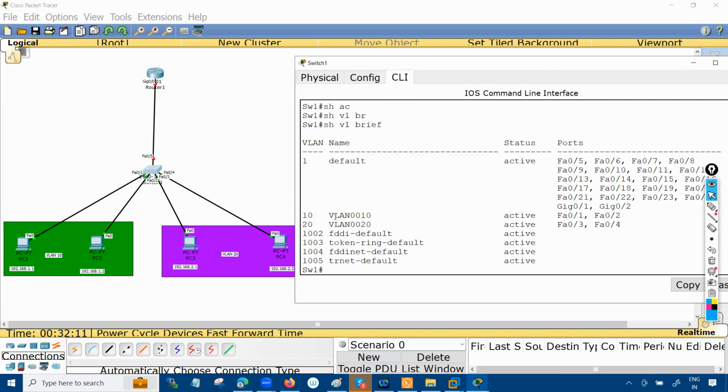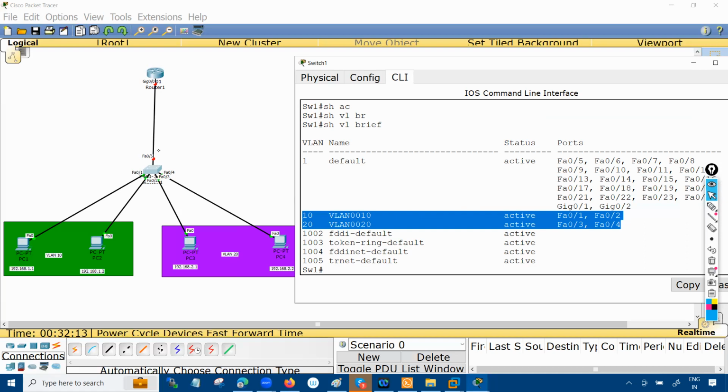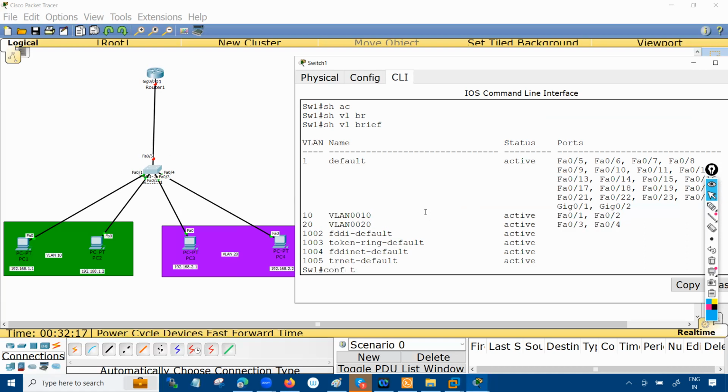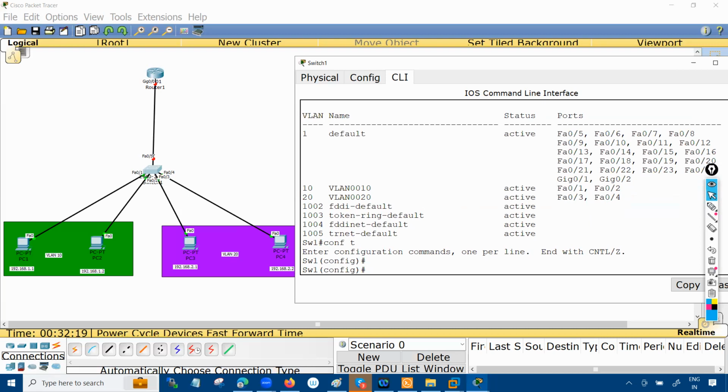So VLAN brief. Now I can see that I have VLAN 10 and 20. What about this port now? This port has to be trunk, right? Why do I have to make this guy a trunk? Because I have two VLANs, right? So to carry this VLAN information, we need to make this interface a trunk.